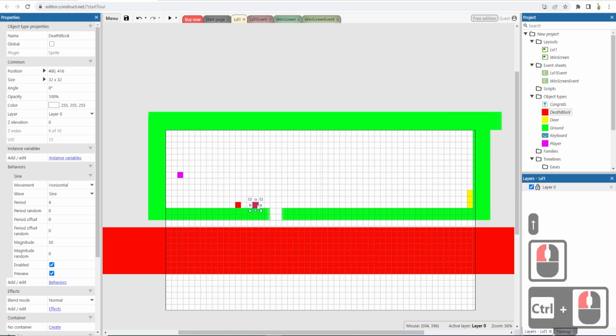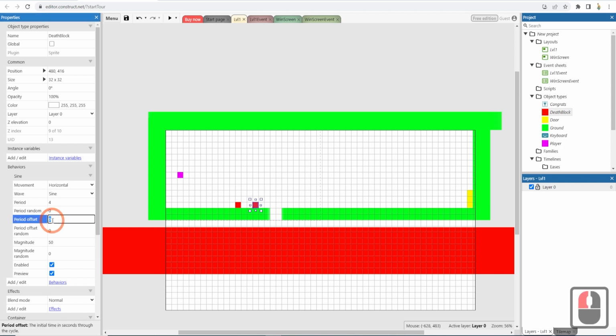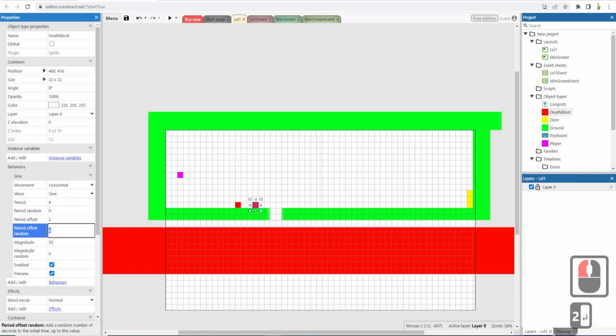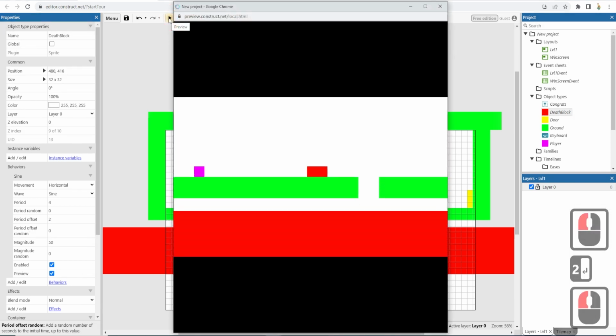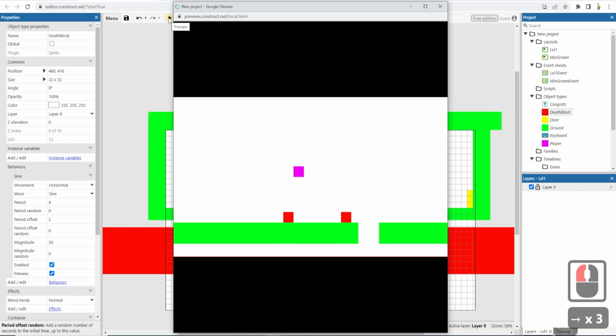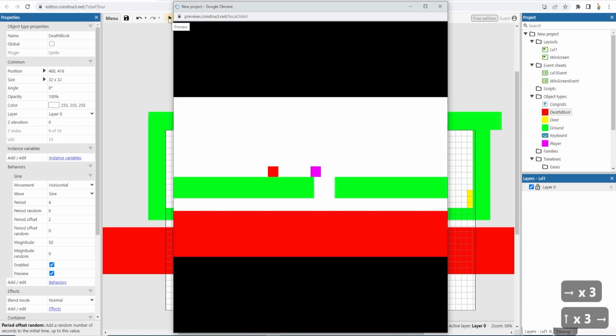And we can click and drag, actually. Control, let's make another one. And if we click period offset, do it by, let's say 2, it'll be starting at a different time to the other one. So now they're sort of going in and out. So you've got that sort of like, oh, I've got to jump out of the way quick. Those sort of elements, okay?